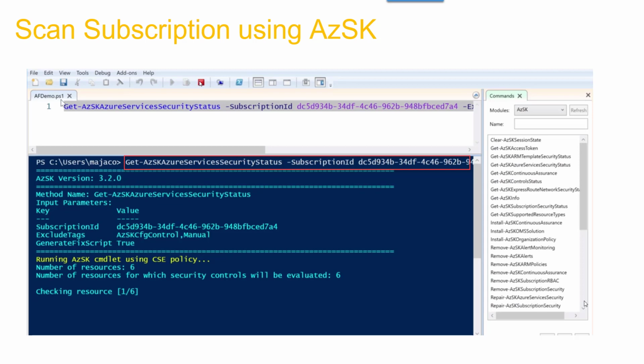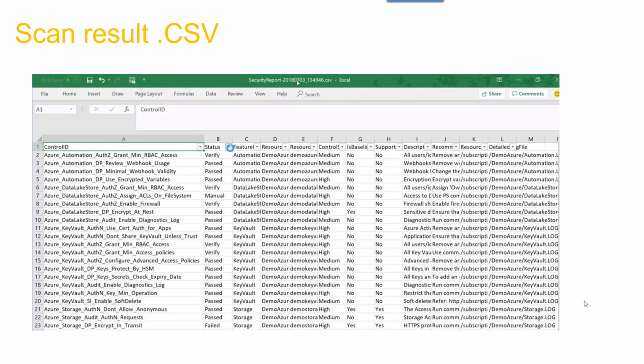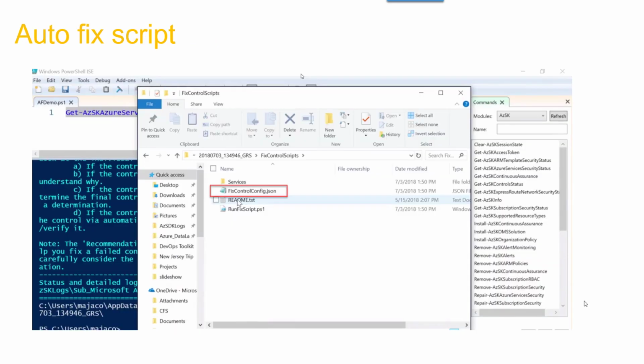Once we run that, this will scan the subscription. This will generate a CSV result with all the controls scanned, with the status, and also a description. We will see that in the demo in detail. It can also generate an Autofix script, so I can run this PowerShell script to fix a problem. Let's see the demo of how to run the ad hoc security verification test scan.